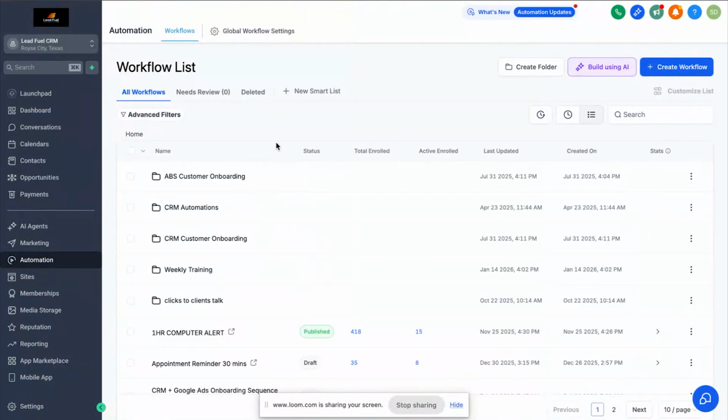Hi, so since a lot of you are having issues with spam calls, I have a solution that could help you reduce those spam calls that are coming into your phone number.